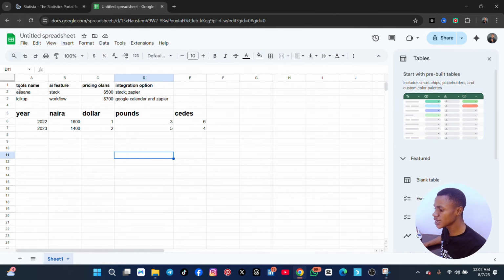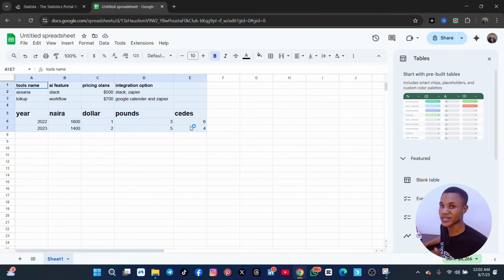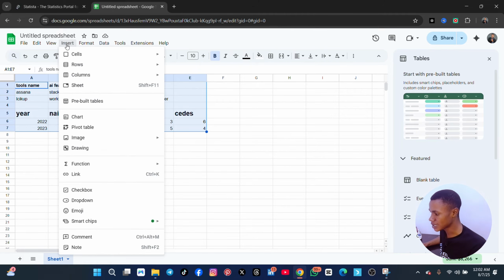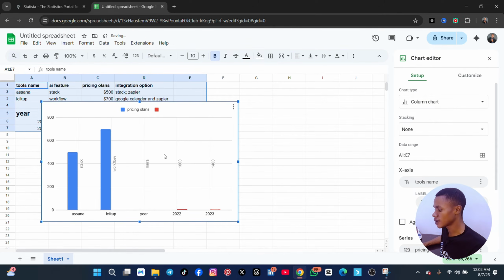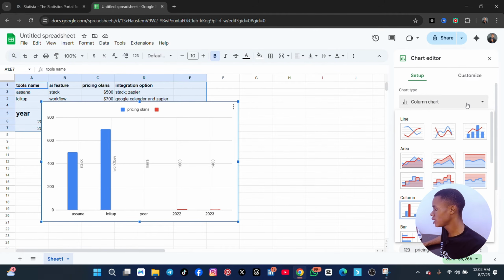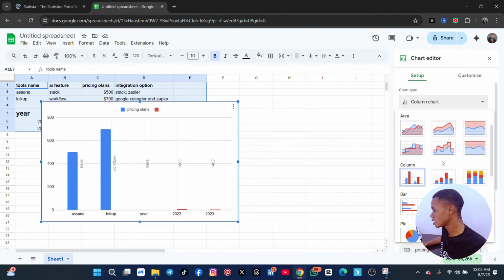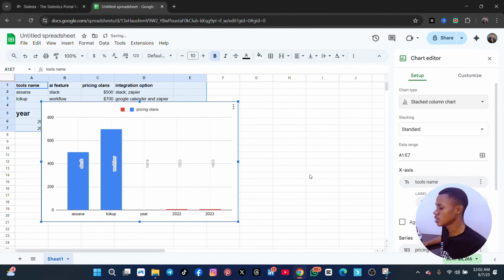Now, there is something that you need to know as a virtual assistant. Sometimes you may need to convert this thing to a bar chart or like a chart. So what you need to do is highlight everything, come to insert, then you come to chart, and then when you come to chart, it's going to create this kind of chart for you. Then you now come to chart type here, and then you select the one that you want. Let's say we want this one. It's going to select it.